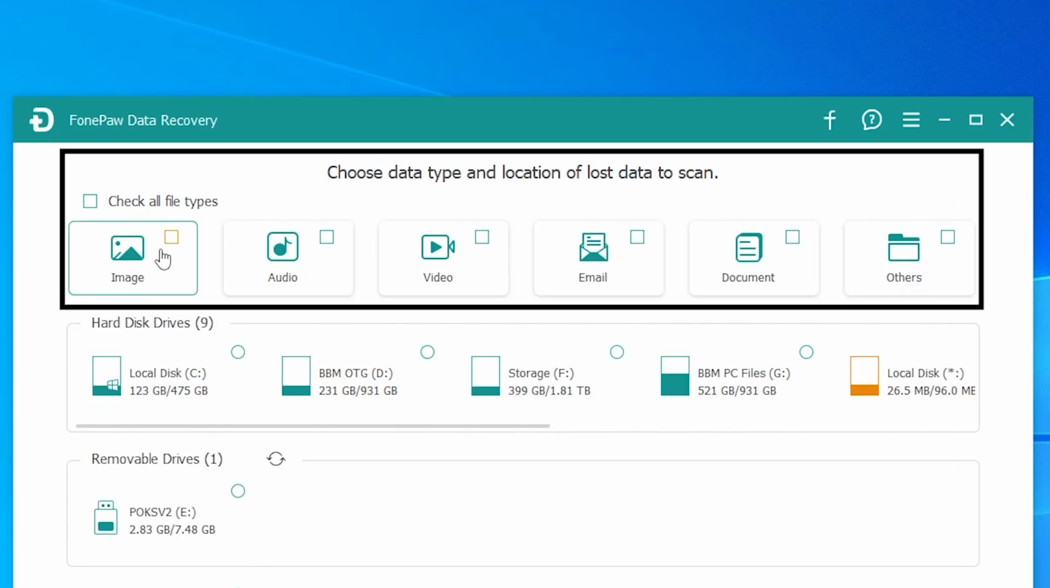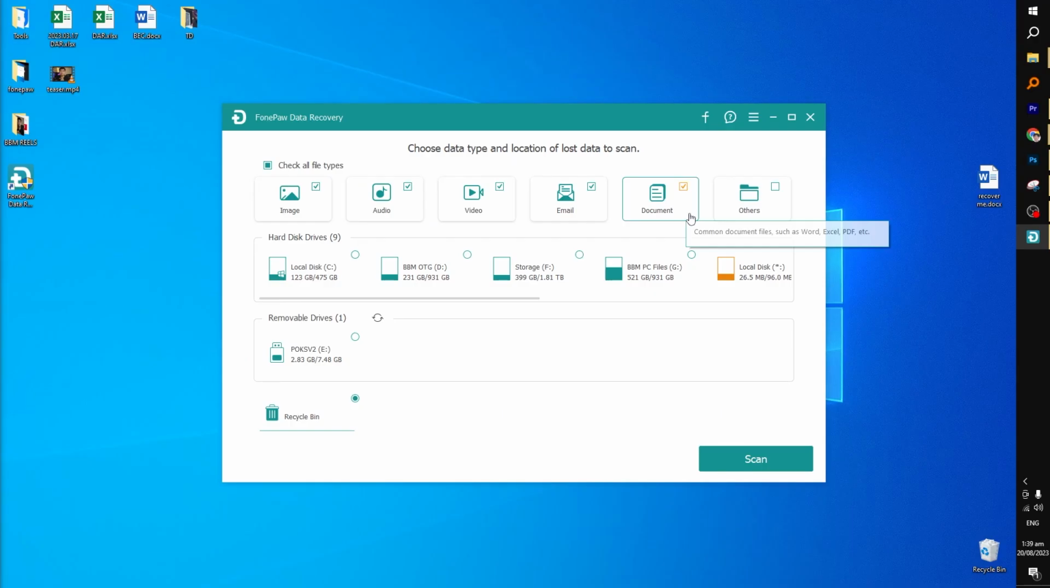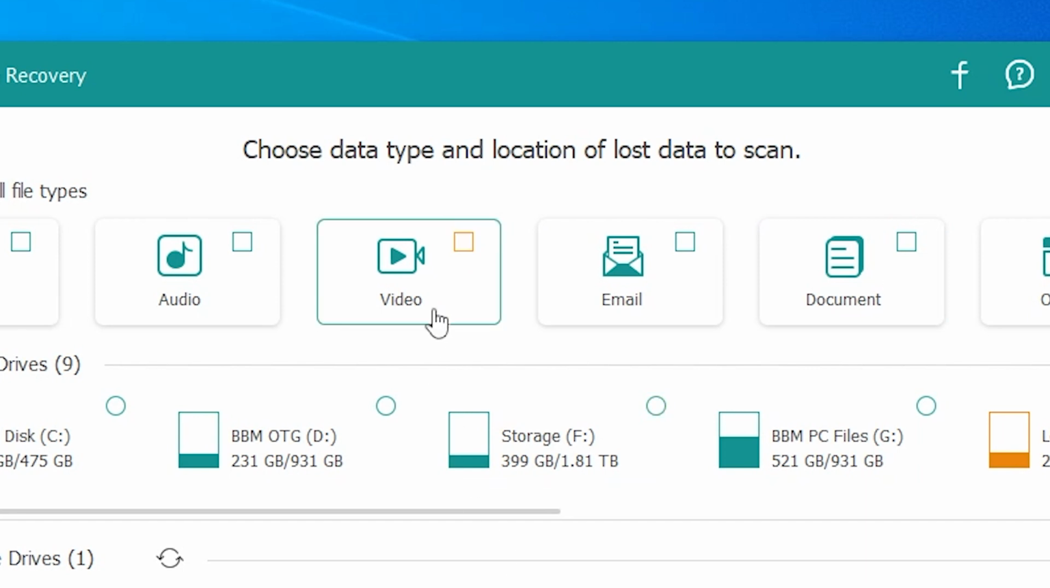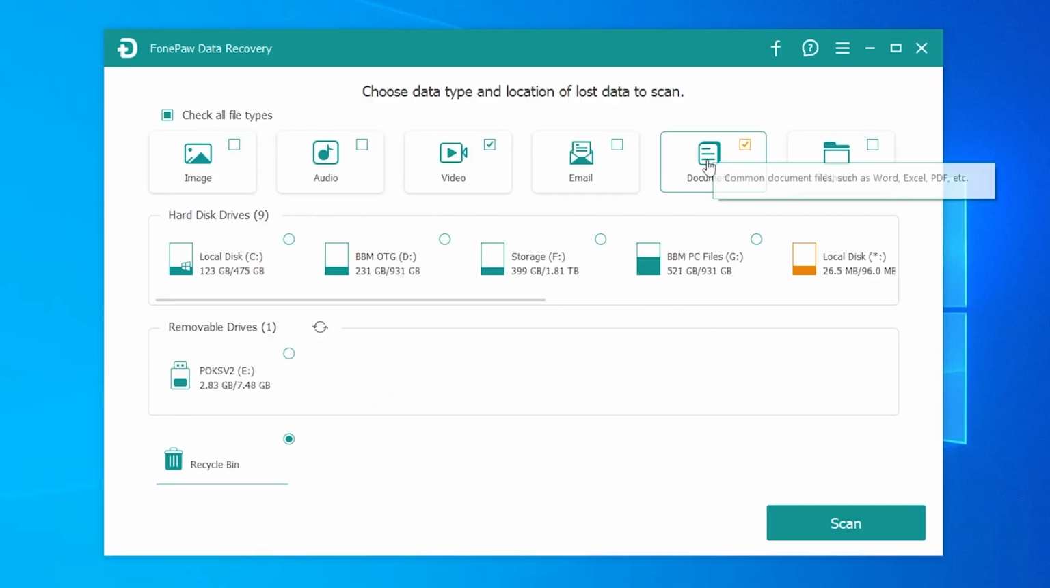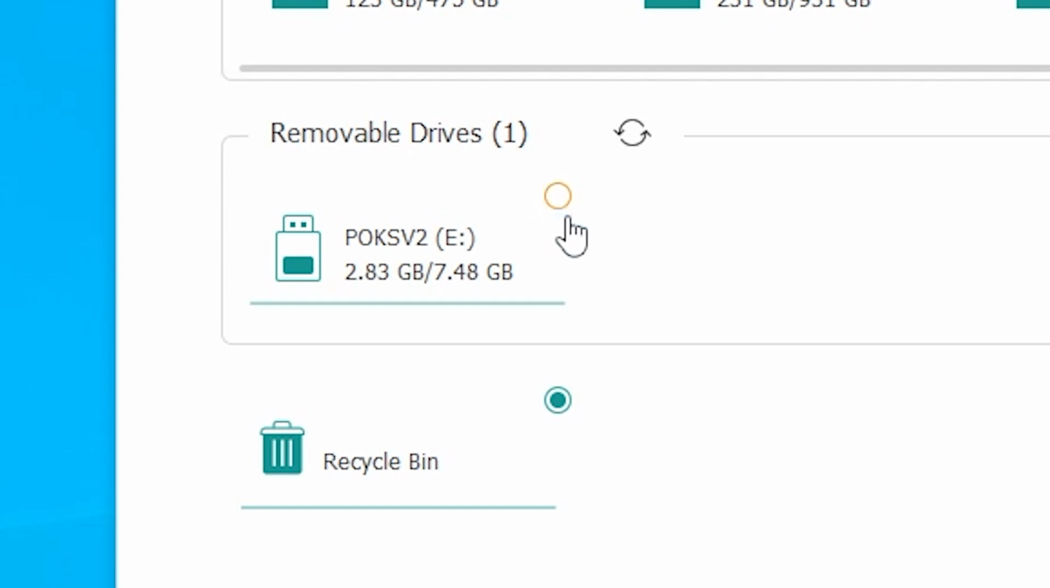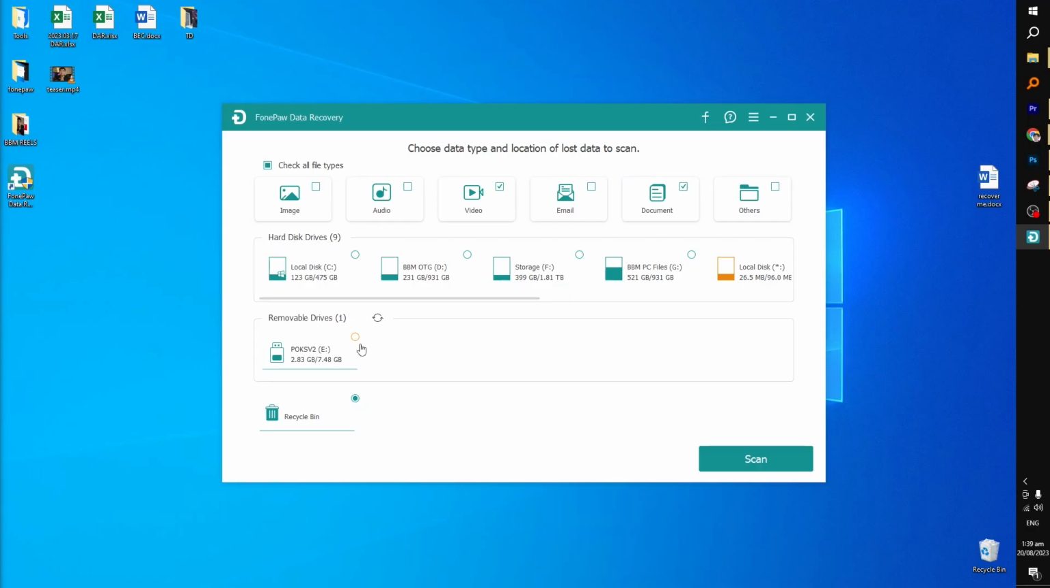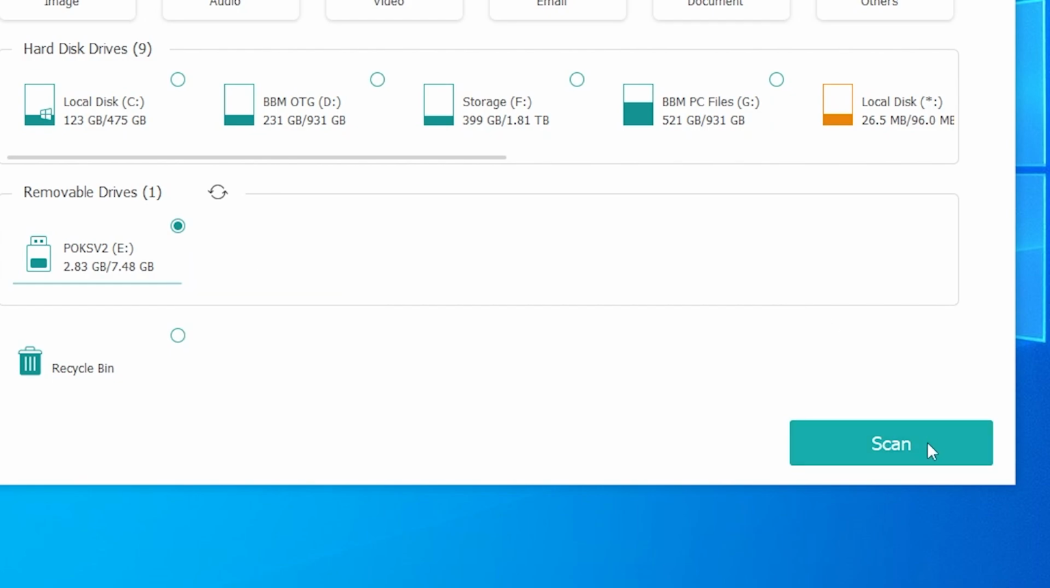For example, you are going to recover an image, audio, video, email, or document. Or if you are not sure, you can also click the others. Since we are going to recover a video and then a document, we are going to click the video and then the document. Since the file is in our USB drive, we are going to click this removable drive and then press the scan.